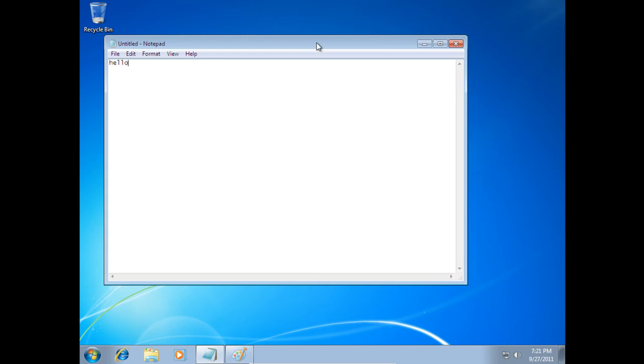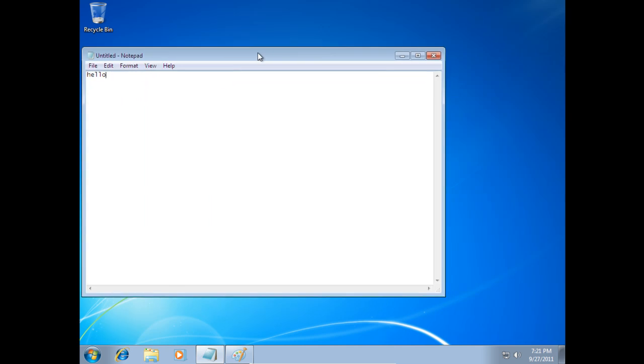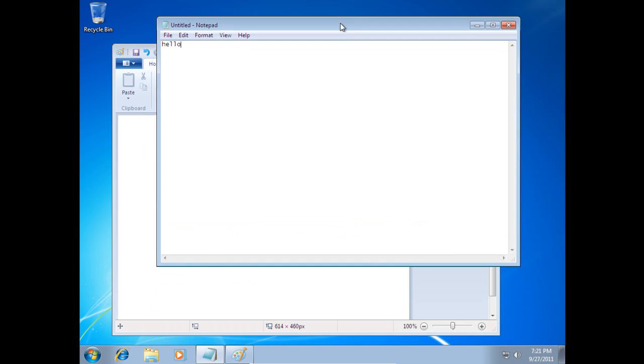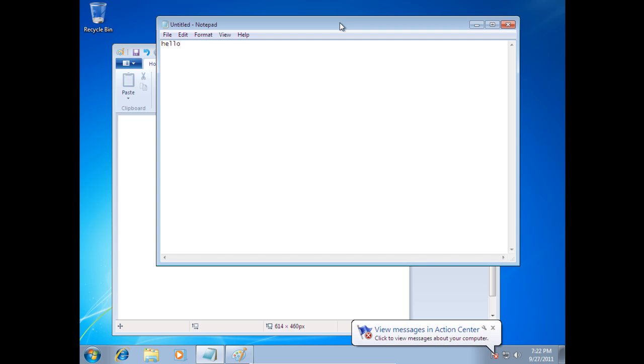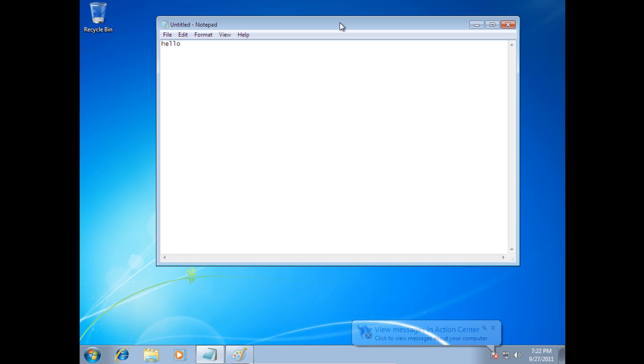If we shake it, you'll notice Paint disappeared. It minimized itself down to the system tray. To bring it back, simply shake it again. And there we go. Another way to utilize that feature without left clicking in a title bar and shaking your mouse real sporadically is to press the Windows key and the Home key on your keyboard. That will minimize and bring back the windows other than the ones you currently have focus in.